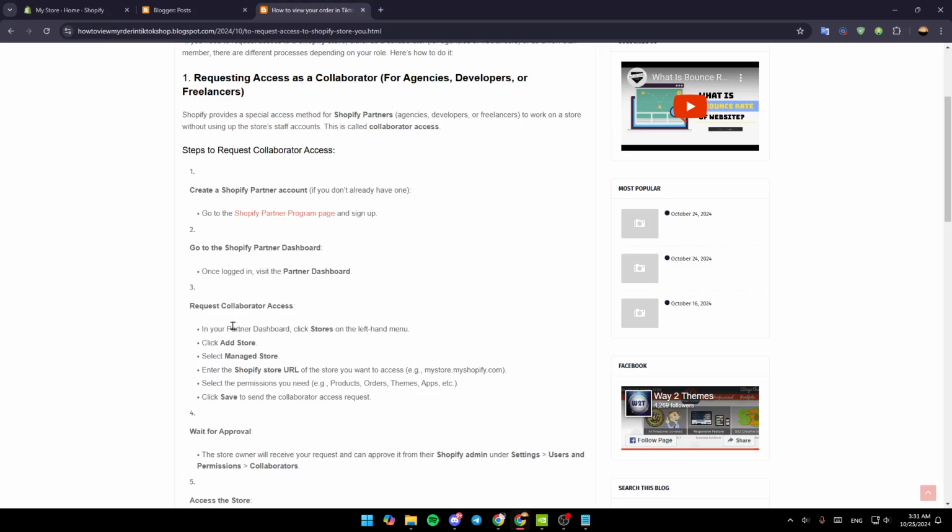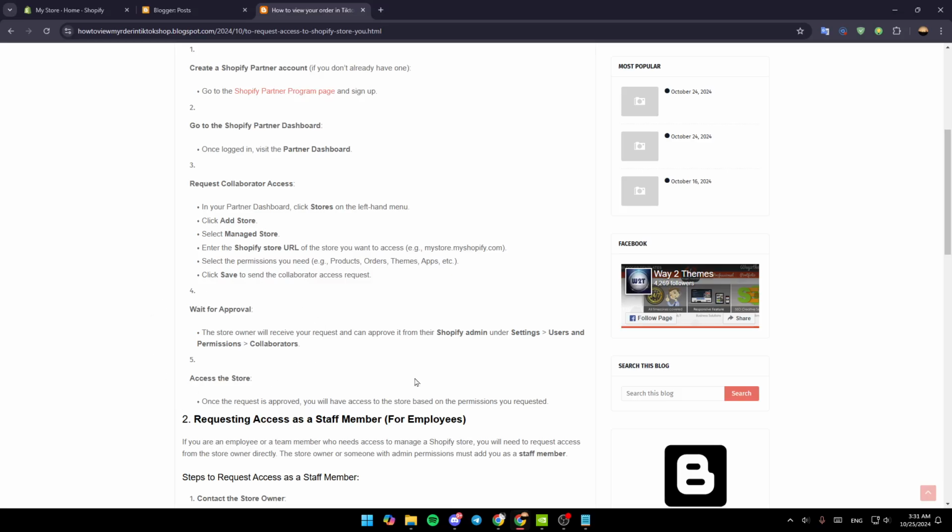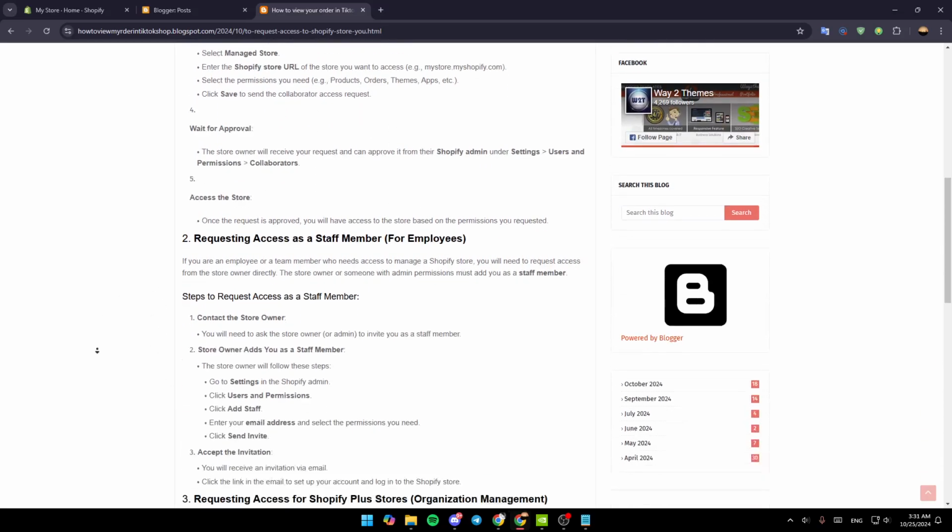Request a collaborator access. In your partner dashboard, click stores on the left-hand menu. Click on Add Store, select Manage Store, enter the Shopify store URL of the store you want to access, select the permission you need, and click on Save to send the collaborator access request. And then all you need to do is wait for approval.